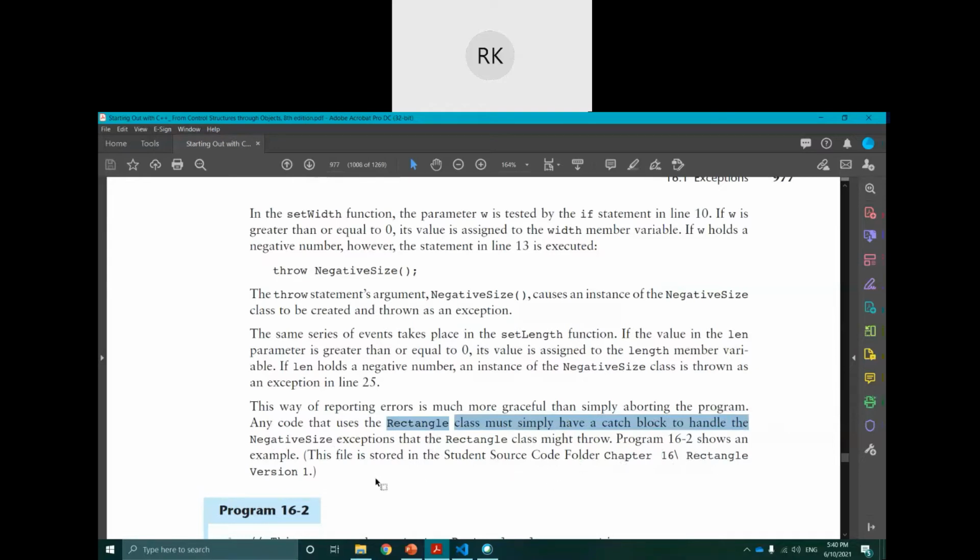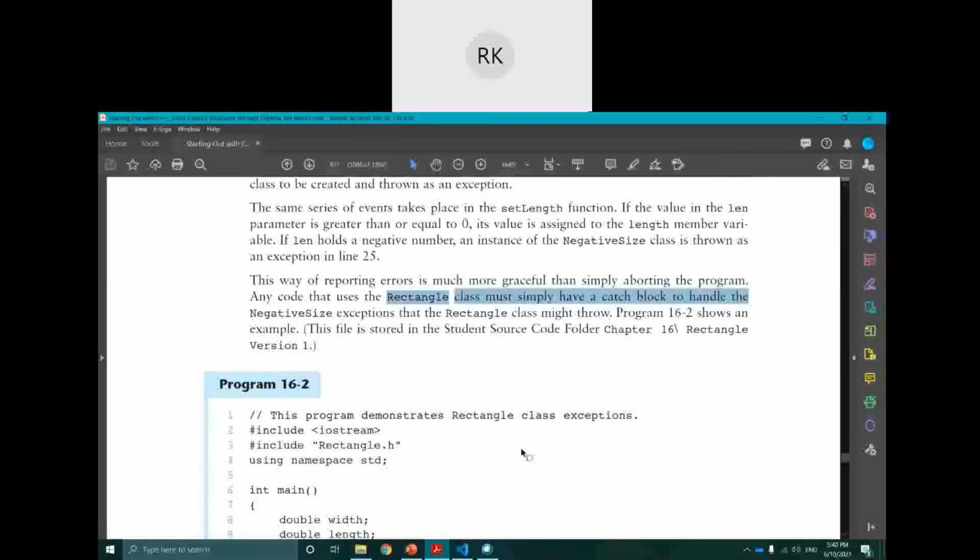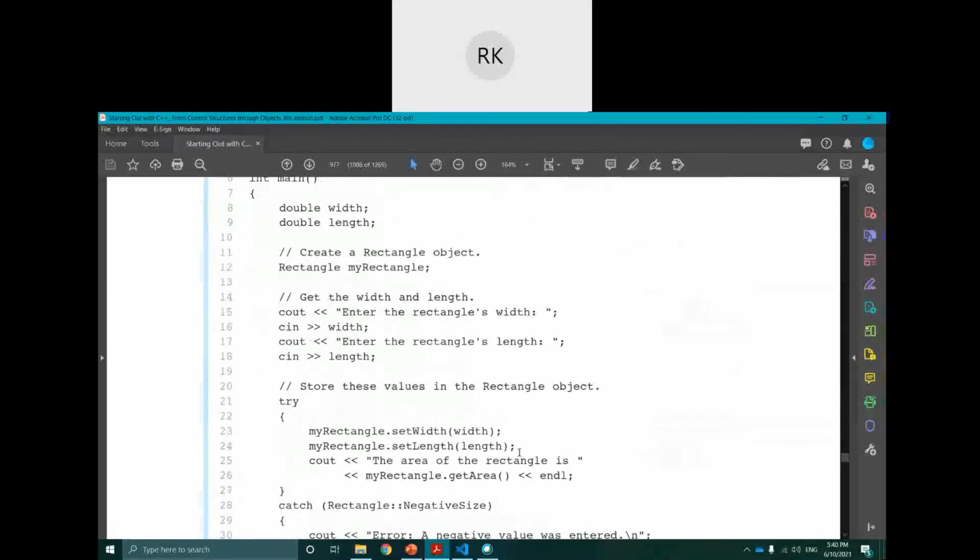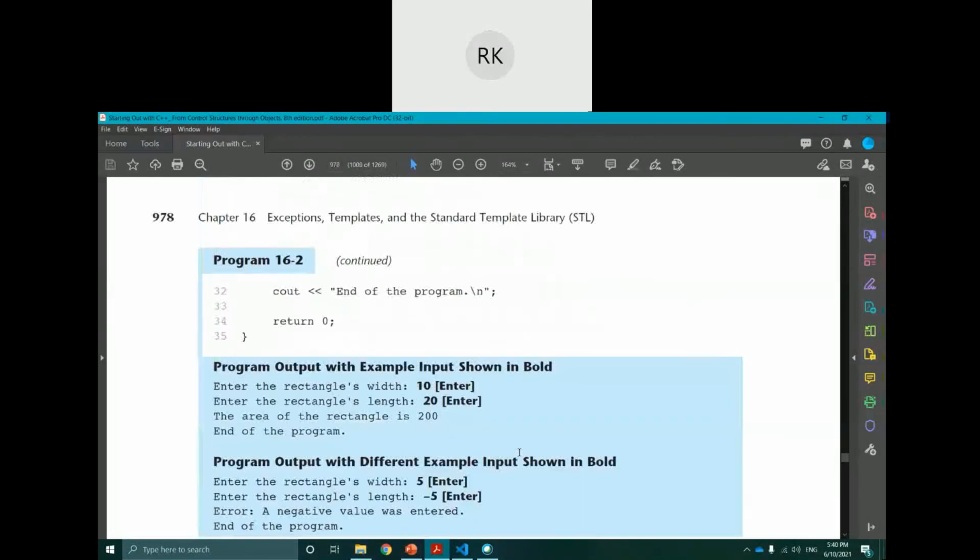This one I think we already did. Yeah, we already did this one.